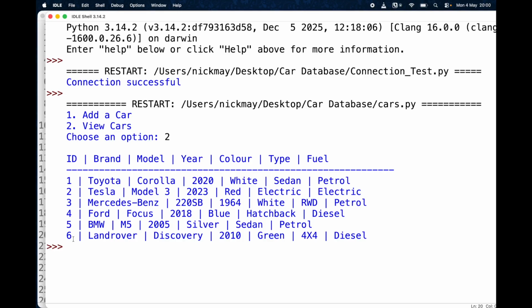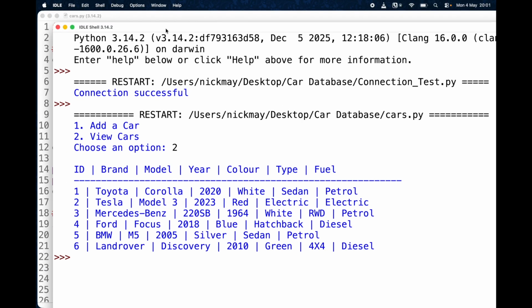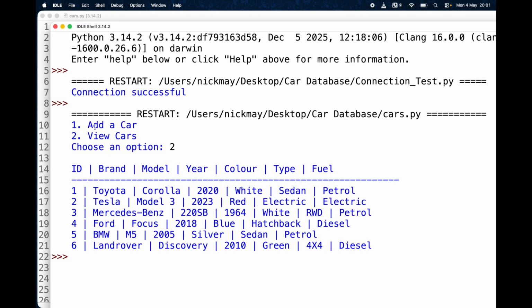Now I want to add a car. So this is where I said to you, we haven't looped this program. You could easily loop this program with a while loop where it's while true, keep running the program and it'll go back and you can keep adding and viewing or whatever. We haven't done that. I haven't done that in Python. If you want to do that, you can do that. At this stage, I just want to add a car.